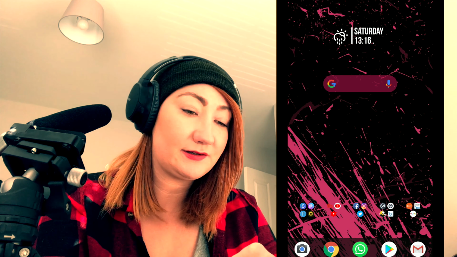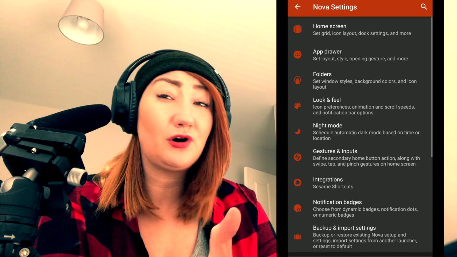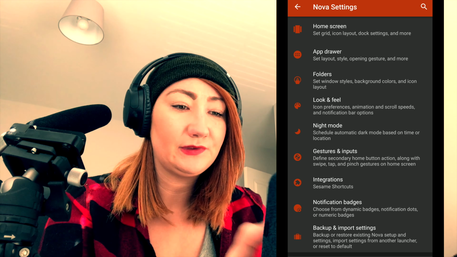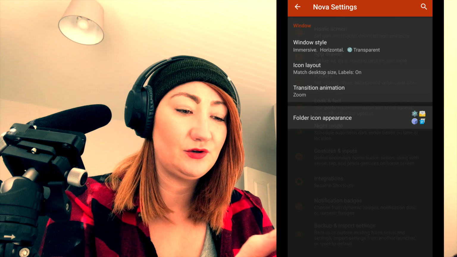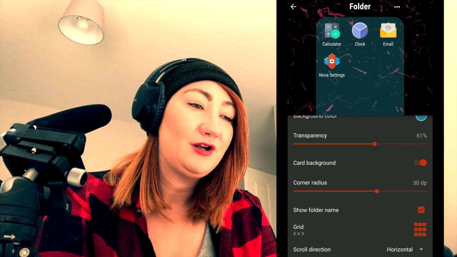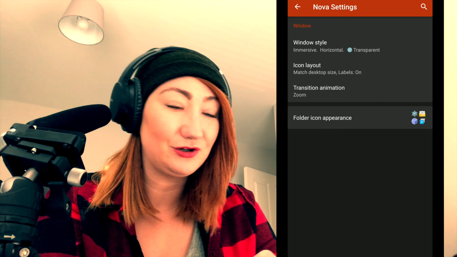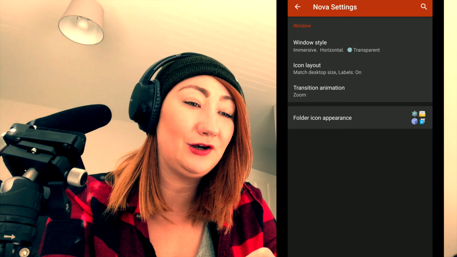list of applications. So again, let's go back. I'm going to keep it on horizontal because I kind of like that option, and we'll go back in. So that's all of the top options that we've went through. Now stay with me on this one. We're going into icon layout. So let's tap on icon layout.